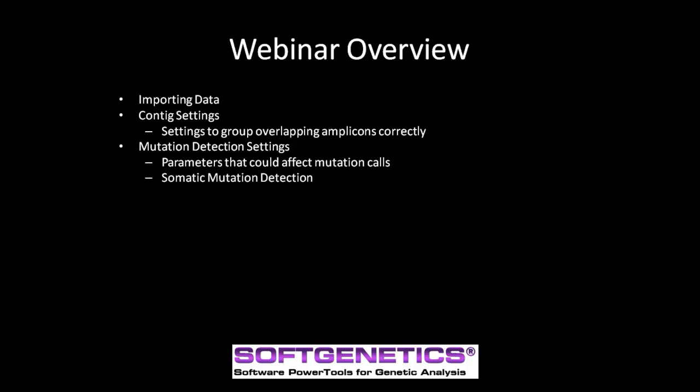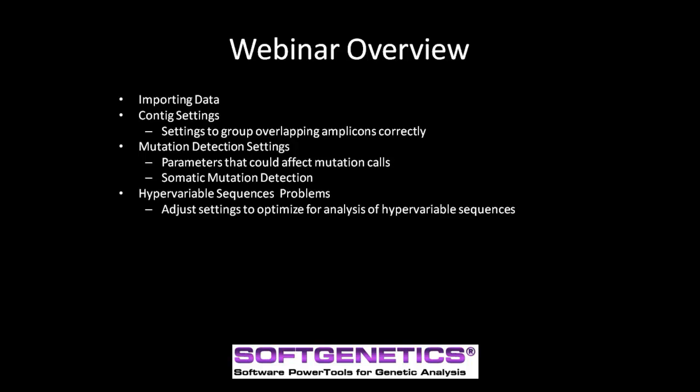The sensitivity can be altered to allow Mutation Surveyor to detect low-frequency variants such as somatic mutations. For an explanation of each individual threshold and what they mean, please refer to the introductory webinar for Mutation Surveyor. In addition to low-frequency variants, hypervariable sequences are also sometimes hard to analyze due to the huge amount of variation. There are some settings in the software that can deal with some of the issues that hypervariable sequences present.